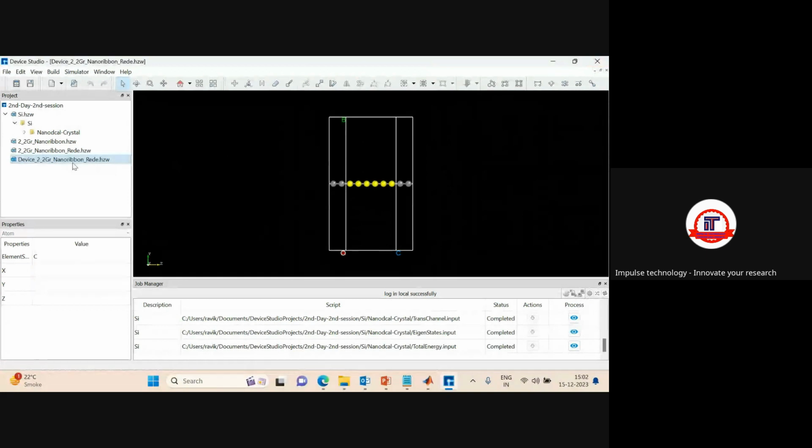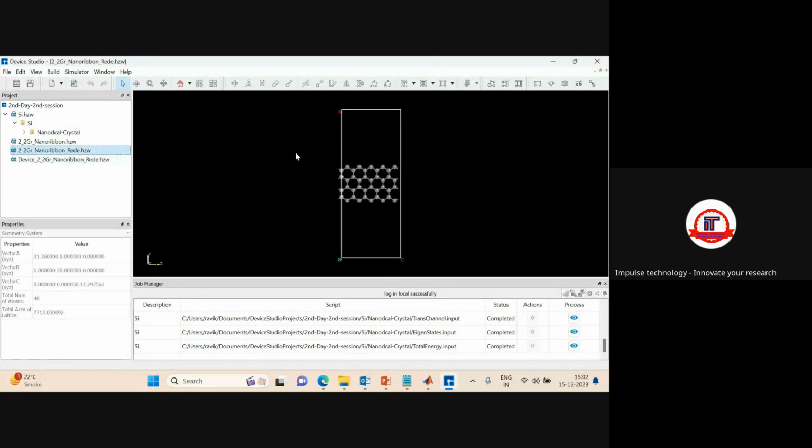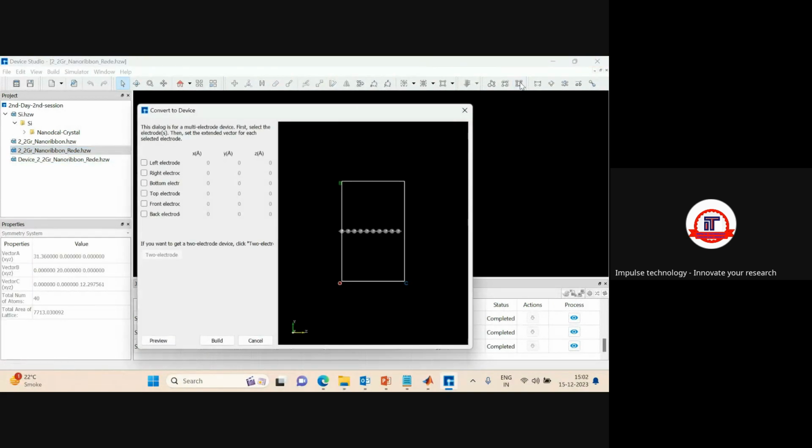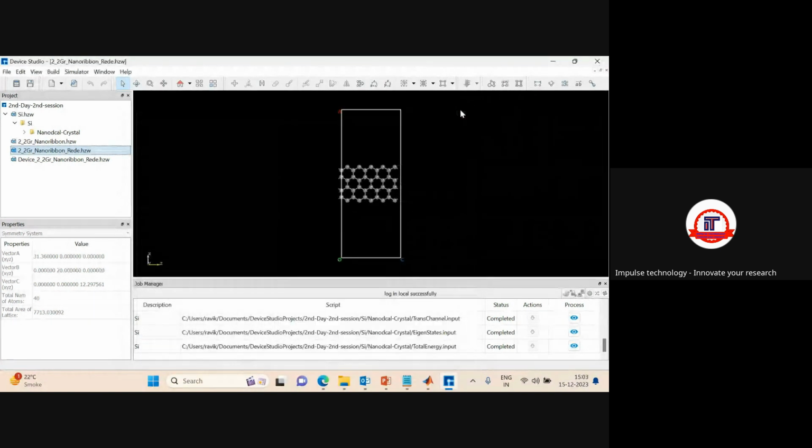So if you want to convert any structure into a device, then you need to select this convert to device option. As per your device, you need to select the electrode, select this preview, then you can click on this build option so that you can get a device structure.